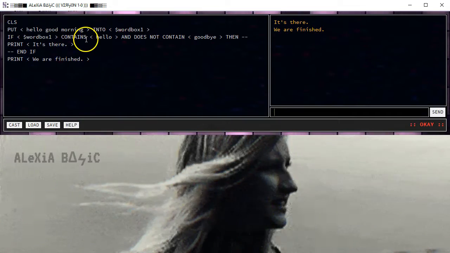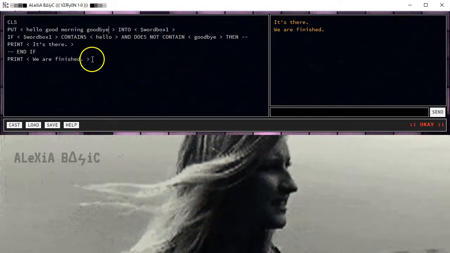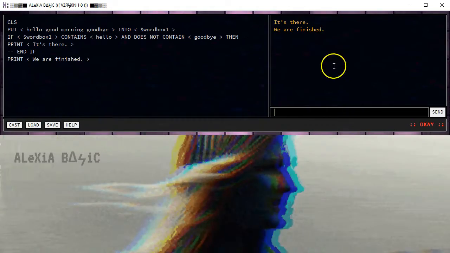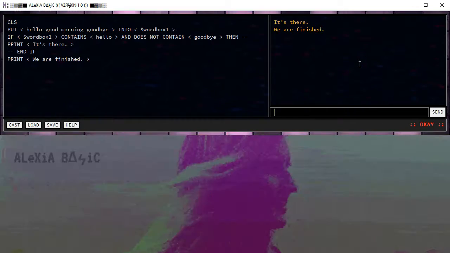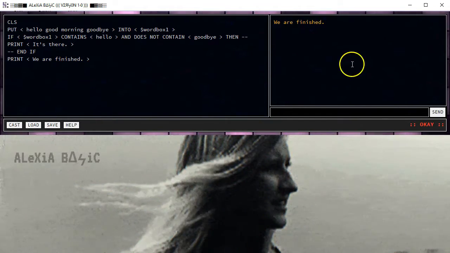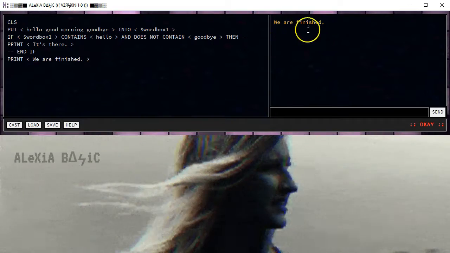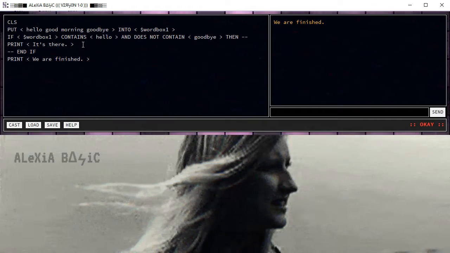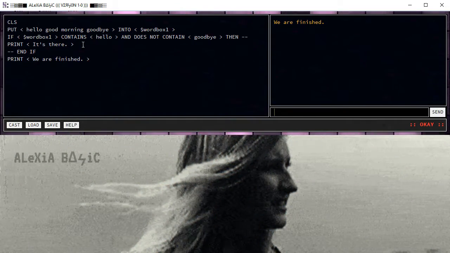Now, what if we were to now add the word goodbye? All right, let's see what happens. So let's go ahead and, this time we can click on cast. We're going to clear the emulated computer screen window, and the data will be placed into wordbox1, and okay, there, the analysis command was just triggered, and it says we are finished. But notice how this time the if contains and does not contain then command was not actually triggered. Why was that analysis command not triggered this time?